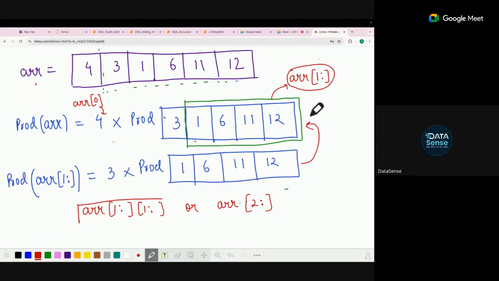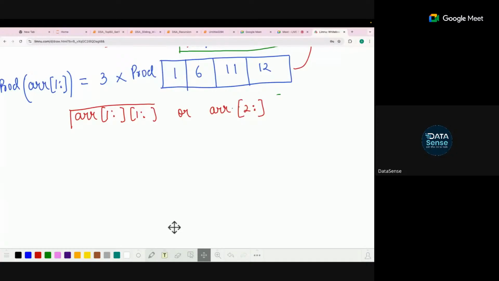Okay, clear. So this is the pattern. What pattern did I see? I will take the first element of the array, and multiply it by the product of the remaining elements of the array. Correct? Now, what is the product of the remaining? It is the first of the remaining part times the product of the remaining, and that's how we will keep on iterating. Is it right?